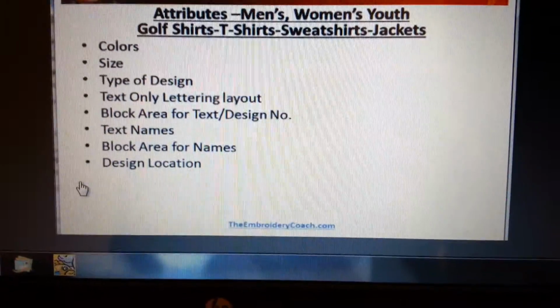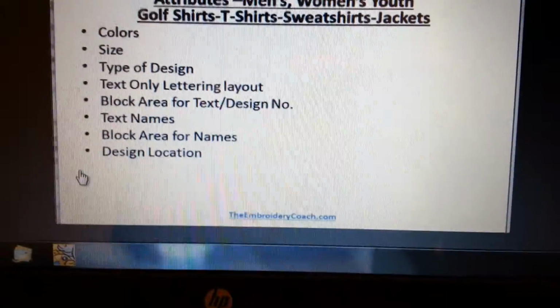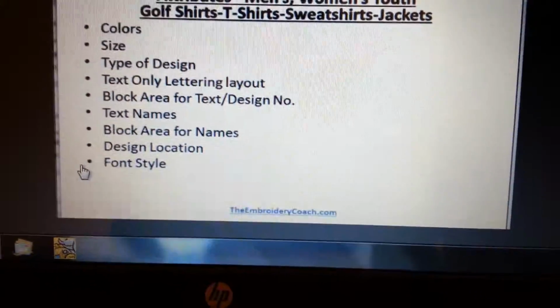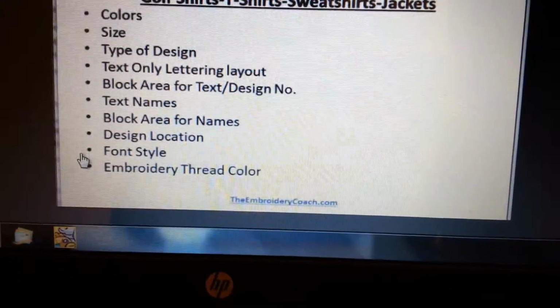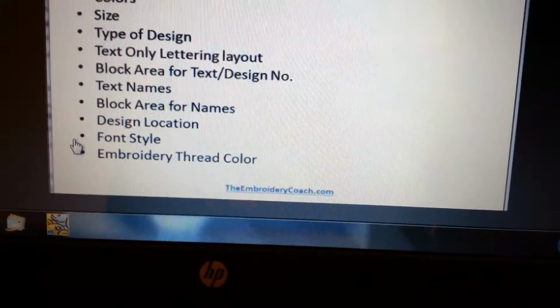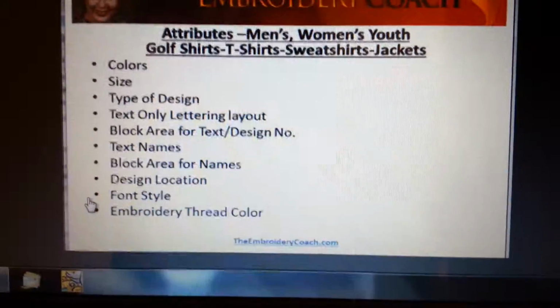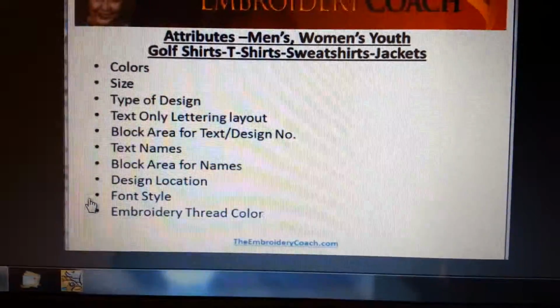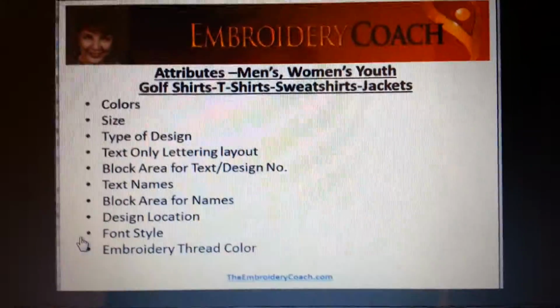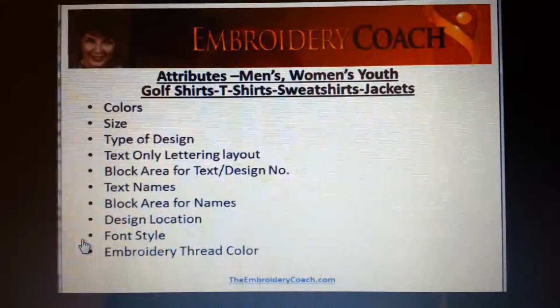And then they have to let us know where the design location is going to be, what the font style is, and the embroidery thread color. So all of those attributes are necessary for the men's, women's, and youth golf shirts, t-shirts, sweatshirts, and jackets. Now the attributes for dress shirts are just a little different.